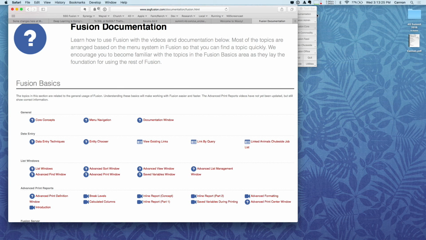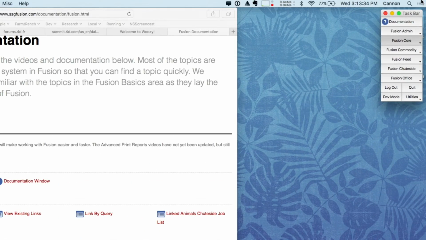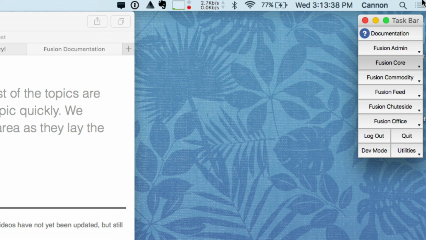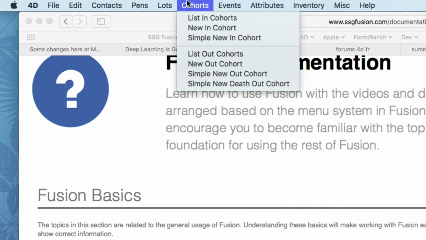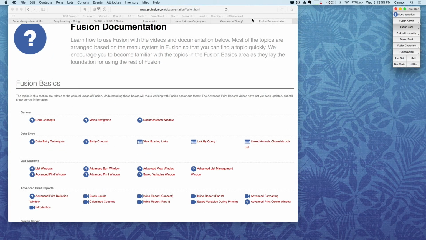So let me show you around a moment. This taskbar over here, it's a little hard to see probably in the back. This shows a bit of our organization in our application. If they click on any of these, Fusion Admin, Fusion Core, Fusion Commodity, the menu at the top here changes, and then they can get into all their different functionality for there. So that's where we get the two levels.